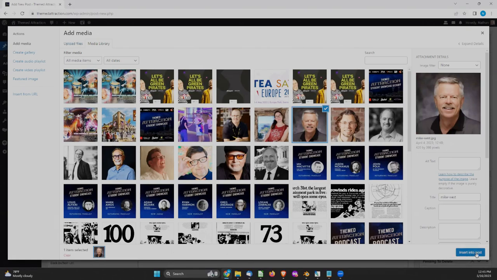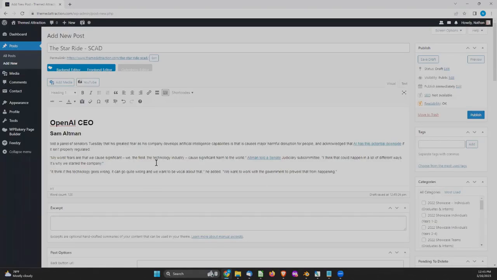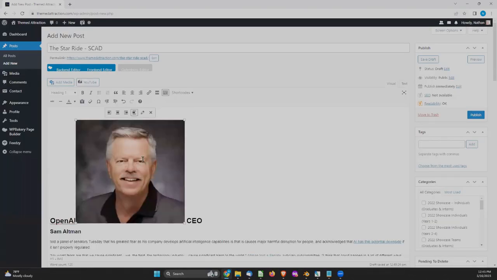We'll do Mike West in this case and insert into post. Okay. It'll crunch it for a second. Now it may take a second if it's a big drawing, and the reason for that is because it's actually going to try to compress that for you. So if you put in a 6 megabyte drawing, it's going to take a minute. So give it a minute.